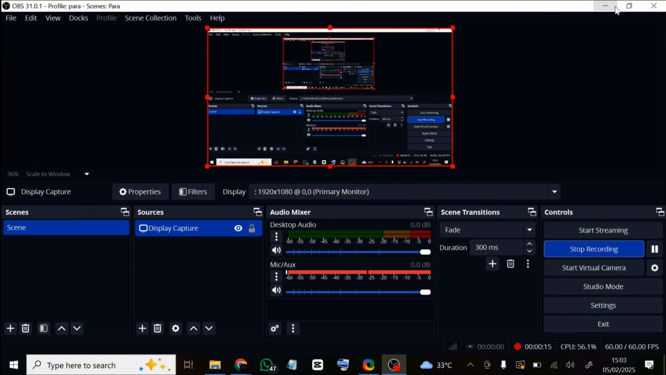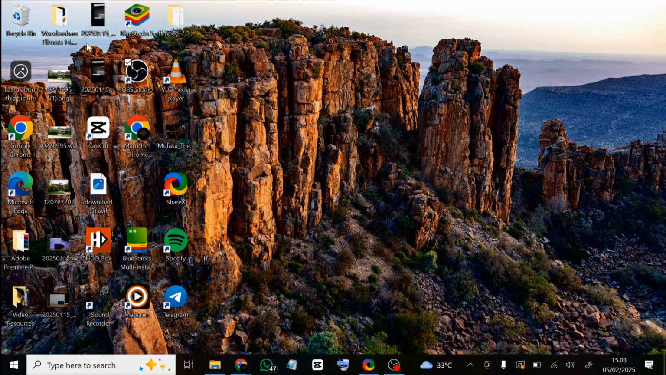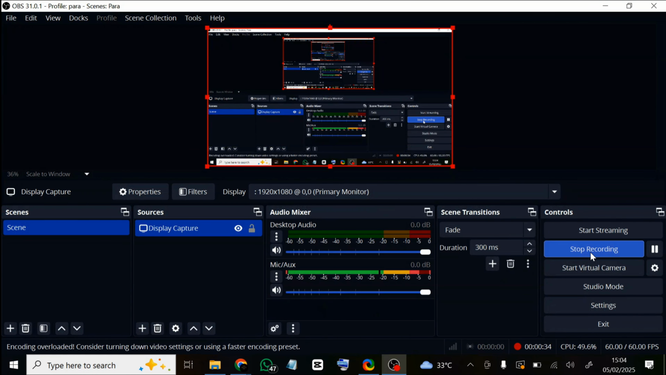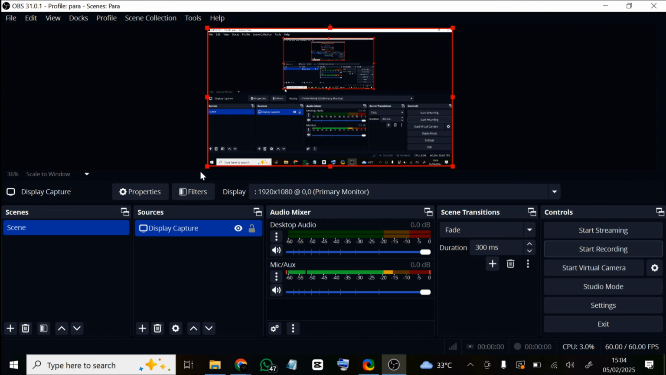FPS. Then after this, we can minimize and go to any other window and open our YouTube, open our CapCut, our Twitch, whatever we want to screen record. Can open that, and the OBS Studio will be capturing the screen. Then when we are done, we just come over here and hit stop recording, and the recorded screen will save in the location, the file path we've already selected earlier.